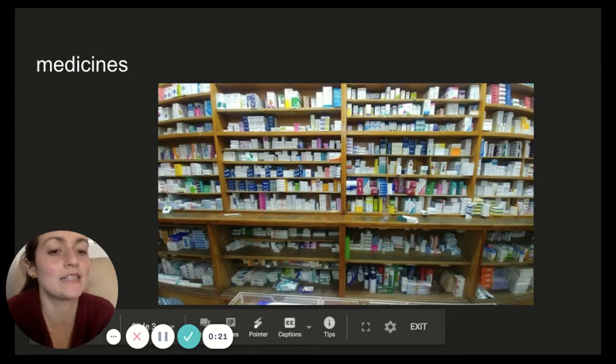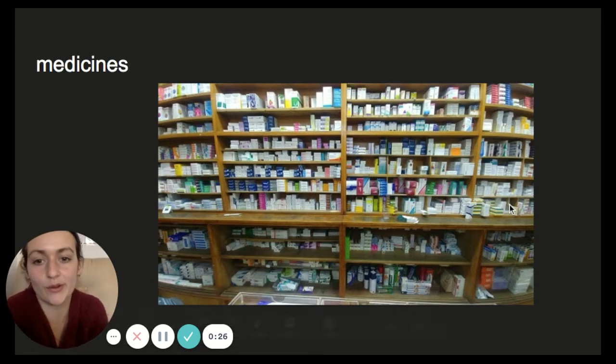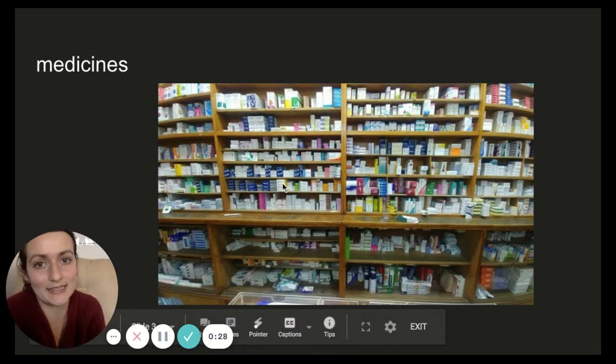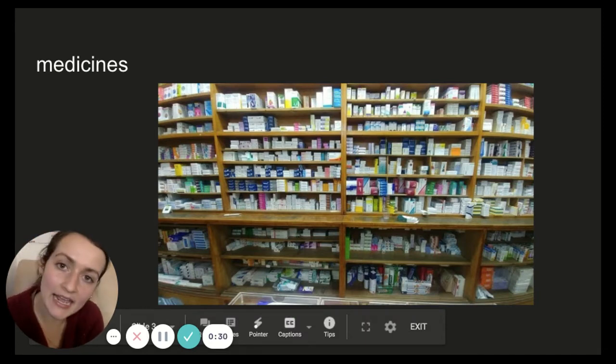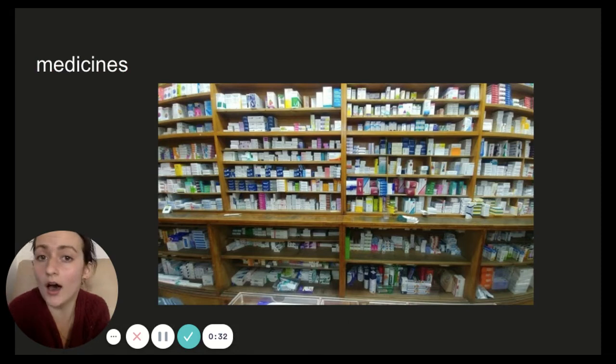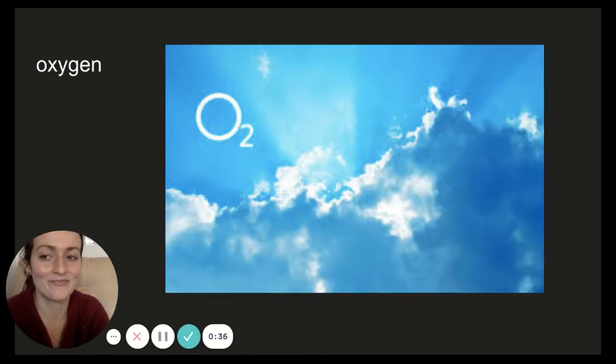Medicines. Medicines are substances given to a sick person to help them feel better. So here we have a pharmacy that has so many different medicines. But maybe if you have a headache, you have to take medicine, or if you have a cough, there are a lot of reasons we have to take medicine sometimes if we're sick.